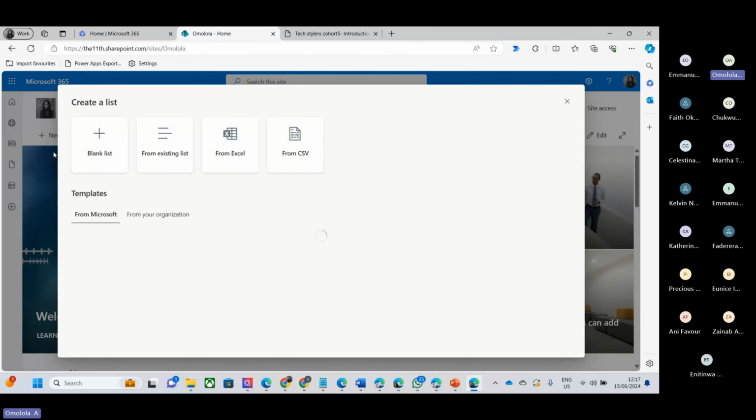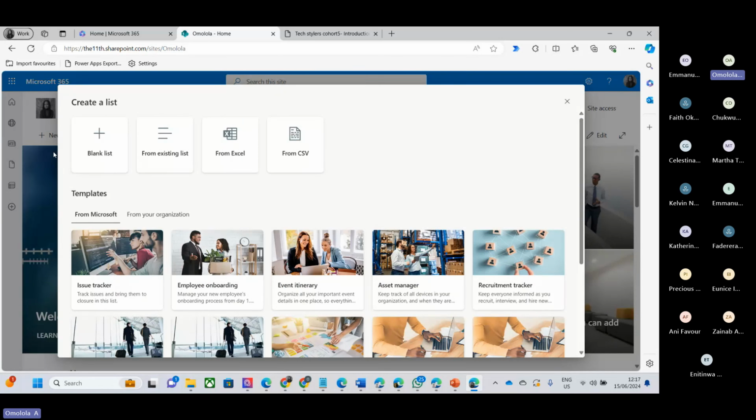Now we are going to name our list. There are different kinds of lists that you can create. You can create a list from an existing list, from an Excel file, or from CSV. But what we're going to learn today is how to create a blank list. So I want to build an attendance application. Once you click on New, you select Blank list.